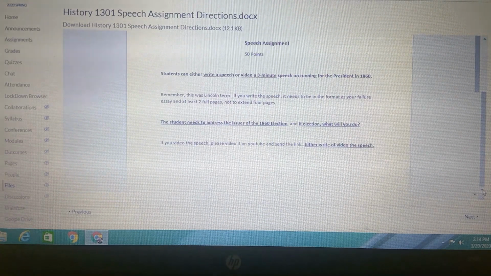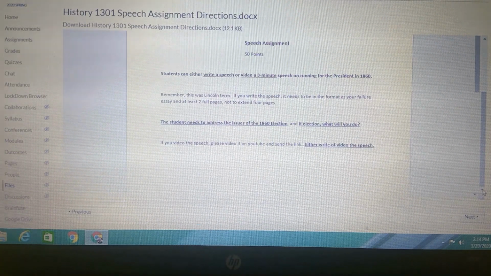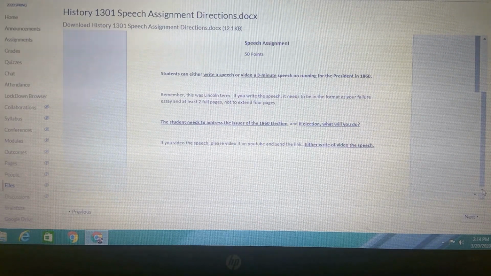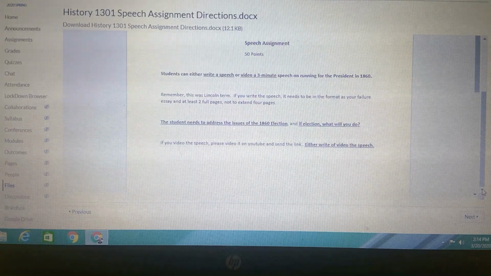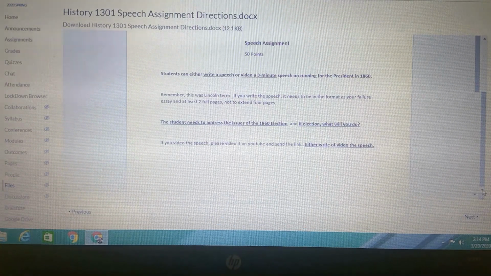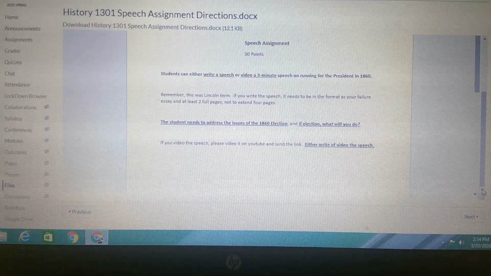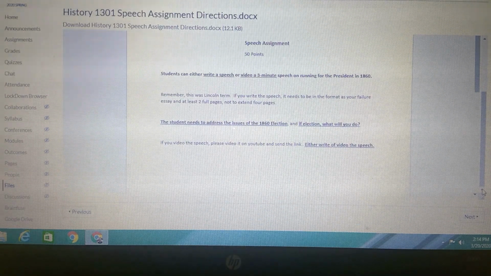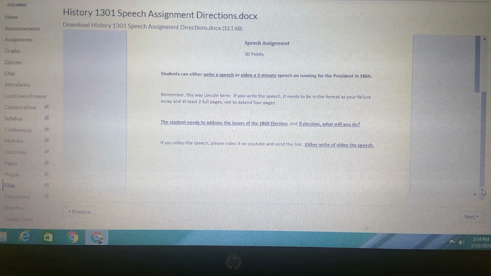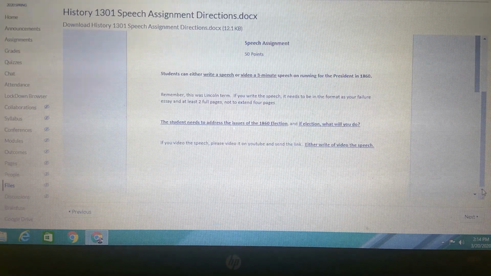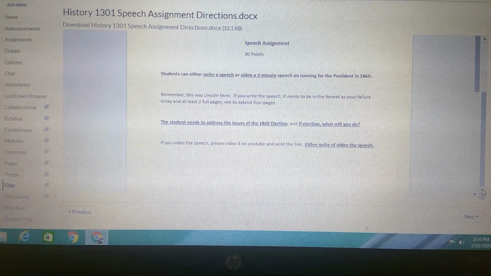Now, when we put this assignment together through the history department, something that we wanted to do was to use some technology. So a student, if you want to, can video this, if you don't care to write it. If you do write it, it's got to be 2 pages, 12 font, Times New Roman. You don't need any cited works in this, obviously, but you do need 12 font, Times New Roman, 2 pages.